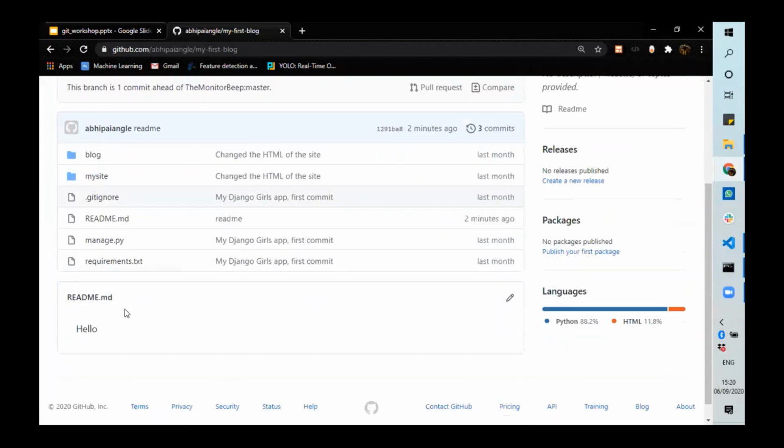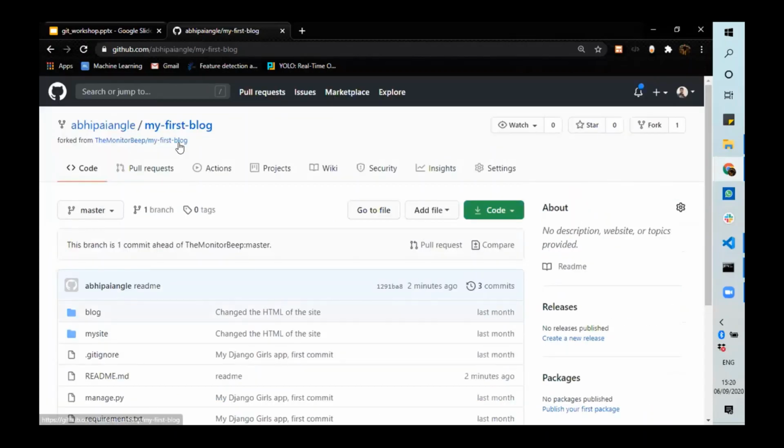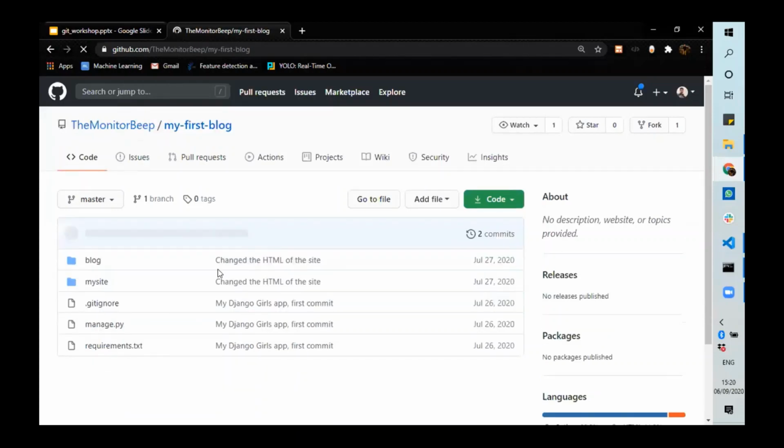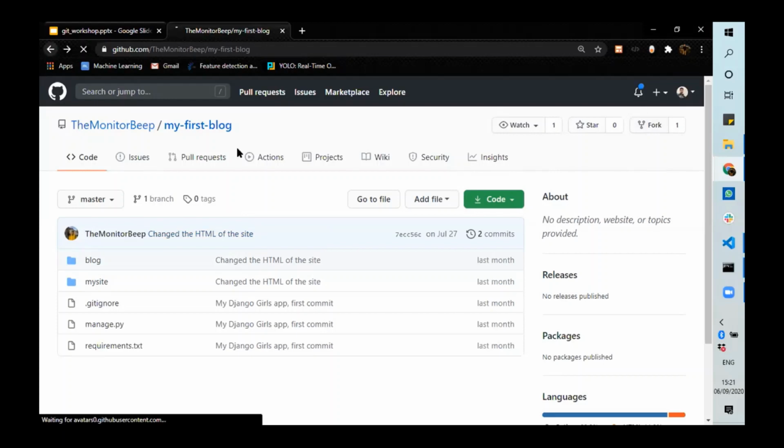That is, it shows the README that I've added. But if I go to his repository, it won't show any changes. So basically, this is done so that if there is some project, for example, Facebook's main project is there on GitHub, and you want to add a new feature to Facebook's navigation bar or something. What you can basically do is you can fork their repo, add all the features that you want on your version of the repository, and then you can generate a pull request.